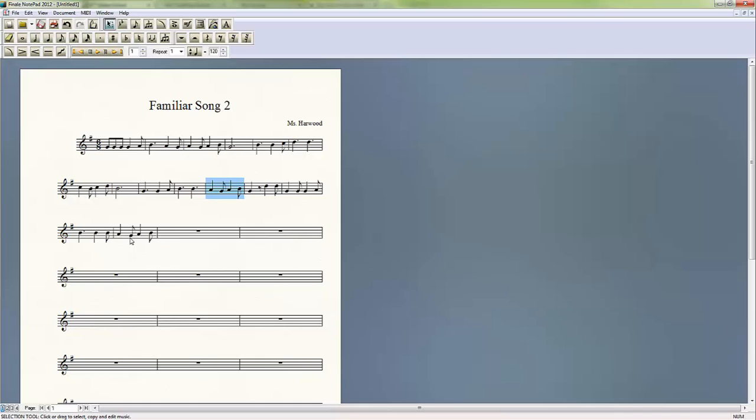Then the final measure is identical to measure 4. So 1, 2, 3, 4. See our dotted half note? We're going to click on the measure and drag it down into our first empty measure. Again, looking for the outline to be all the way around the measure that we want to put it in.